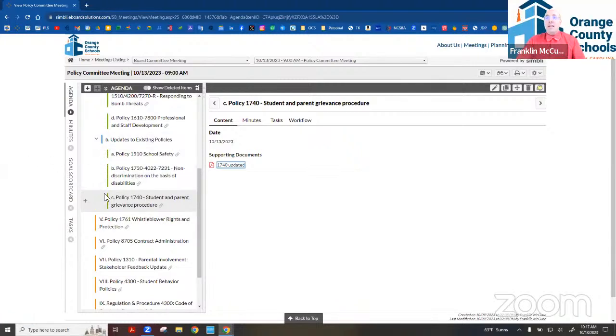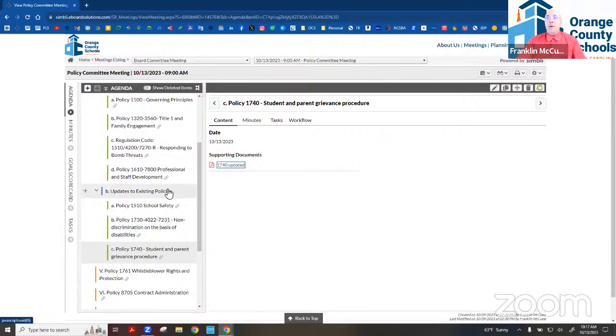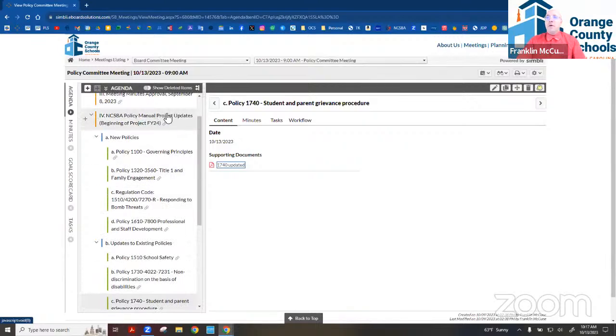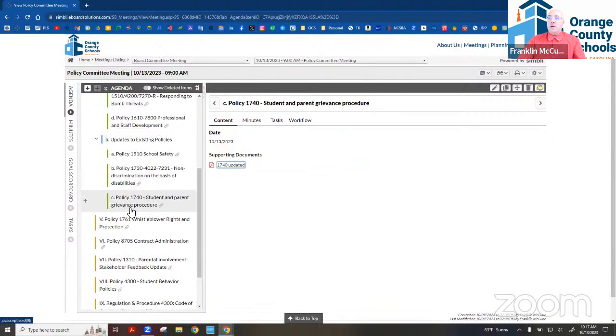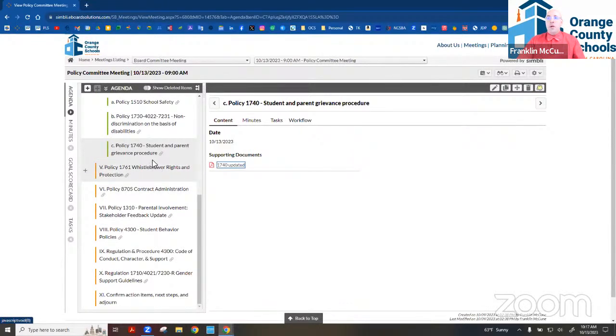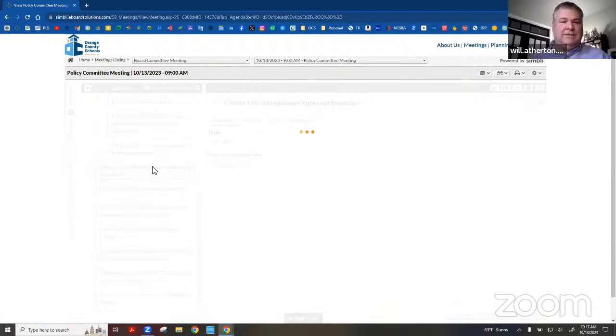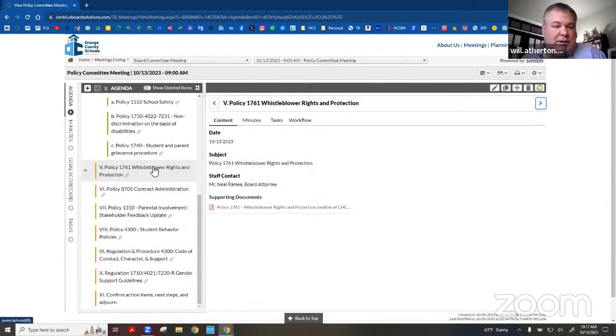Okay, and then that one gets us through all the updates as part of the manual project. I will continue to keep those semantics when we do policy committee, so we're always clear when we're looking at policies that are part of the project versus a localized one. We will now move into localized policies we've been working on consistently since the last one, starting with 1761, whistleblower. Yes, very excited to see this one come back with the updates.